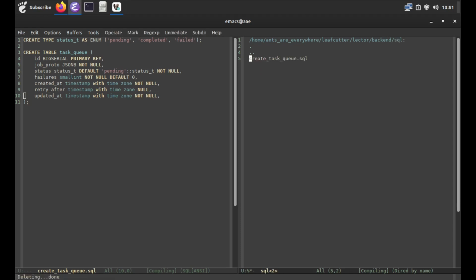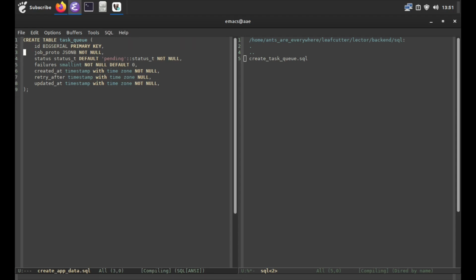And get rid of the original create.sql. And let's create a new one for create app data.sql. And this will be... so we'll need like a table for articles. Is that all we need?